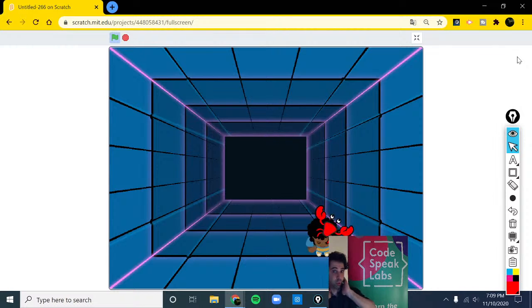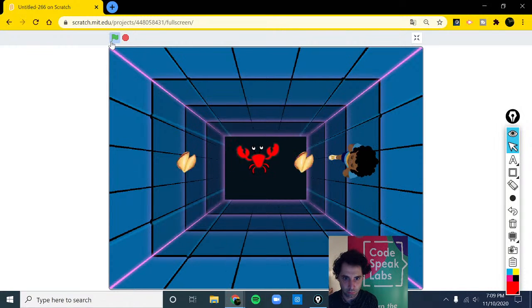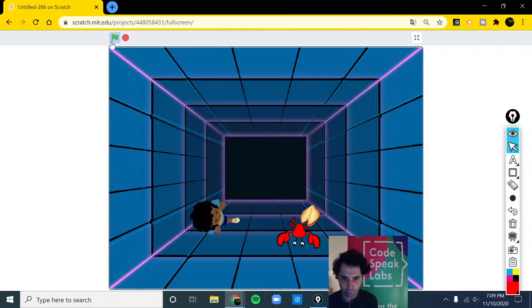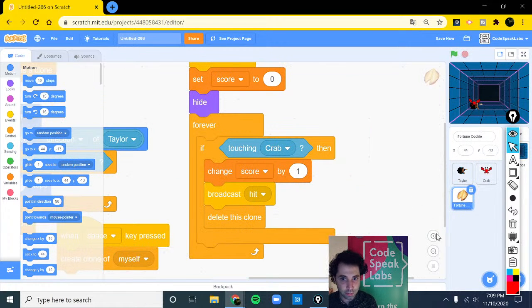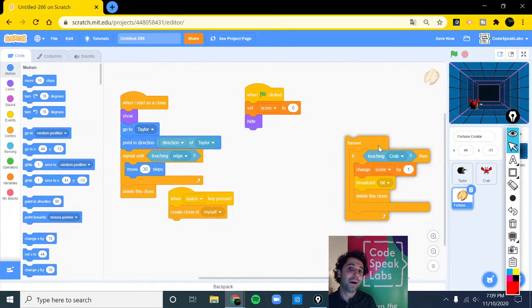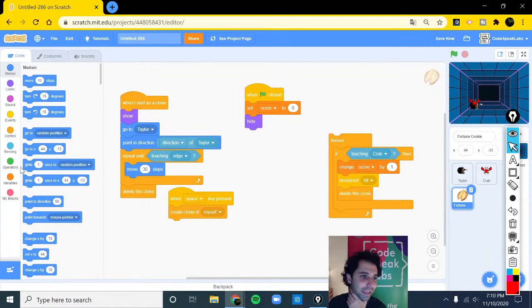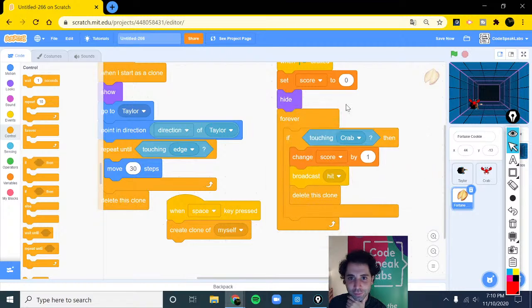Okay. I got to test this out. I don't know if this is going to work. Let's see. Okay, I got this crab coming at me. What? I'm hitting it. What? Okay, there's something wrong here. We're not hitting it. Gotcha. Okay. Friends, there is something wrong here.